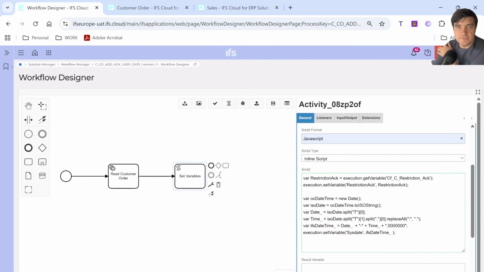So basically we are defining one variable called restriction ack, where we get the variable from the workflow. We read the customer order and we get this CFC restriction ack. And then we set this as a workflow variable because we will be using it later on. We set the variable restriction ack that we will use later on.